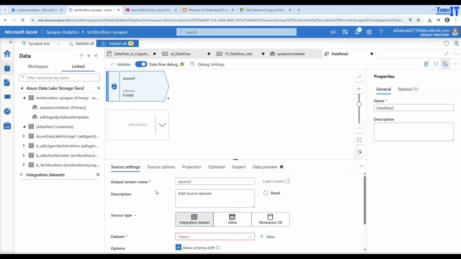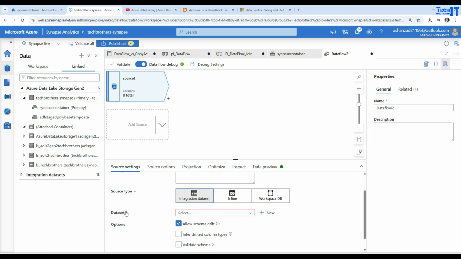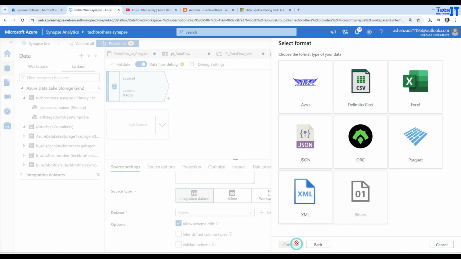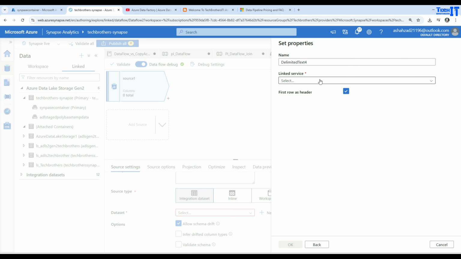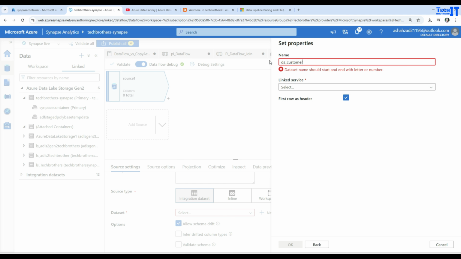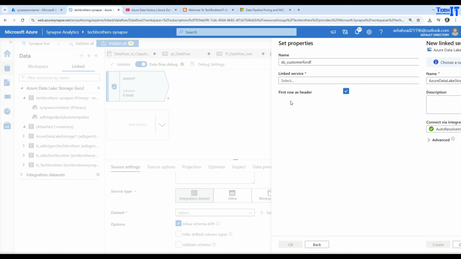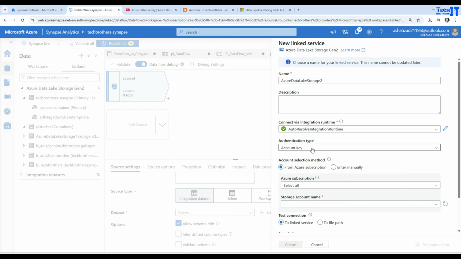Now what's going to happen, you can add the source here, so click right here, and the source is added. In the source, we have to add the dataset from where the file will be read. So I'm going to go to new here and then go to ADLS Gen2, and I know that my file is a CSV file, so I select that. Then I go to the linked service. I can call this one DS customer, customer for DF data flow, and then I have to create the linked service. I can use a linked service if I already have one, or I can create new. I'm going to create new so you can see what steps I take.